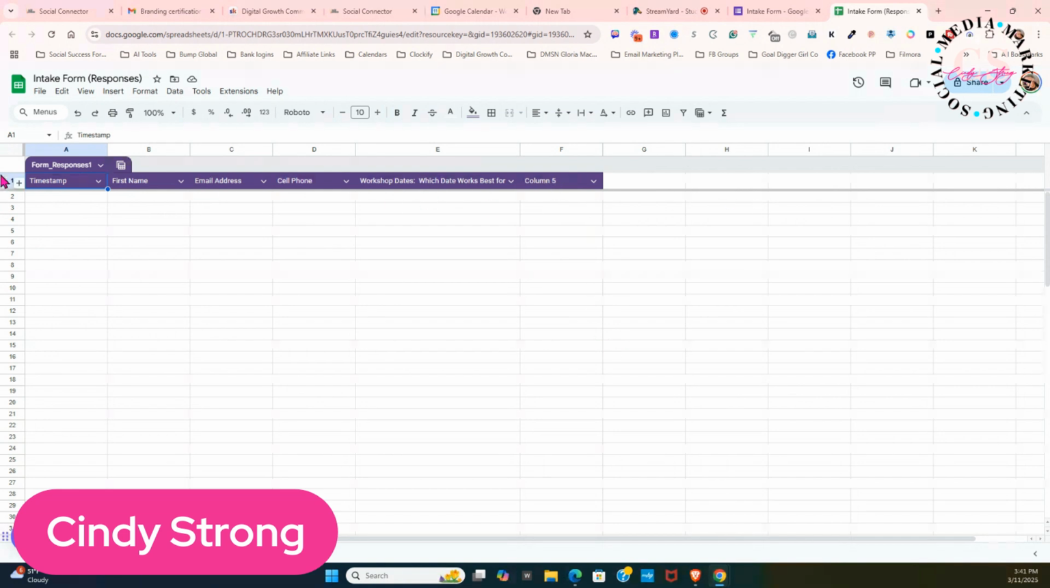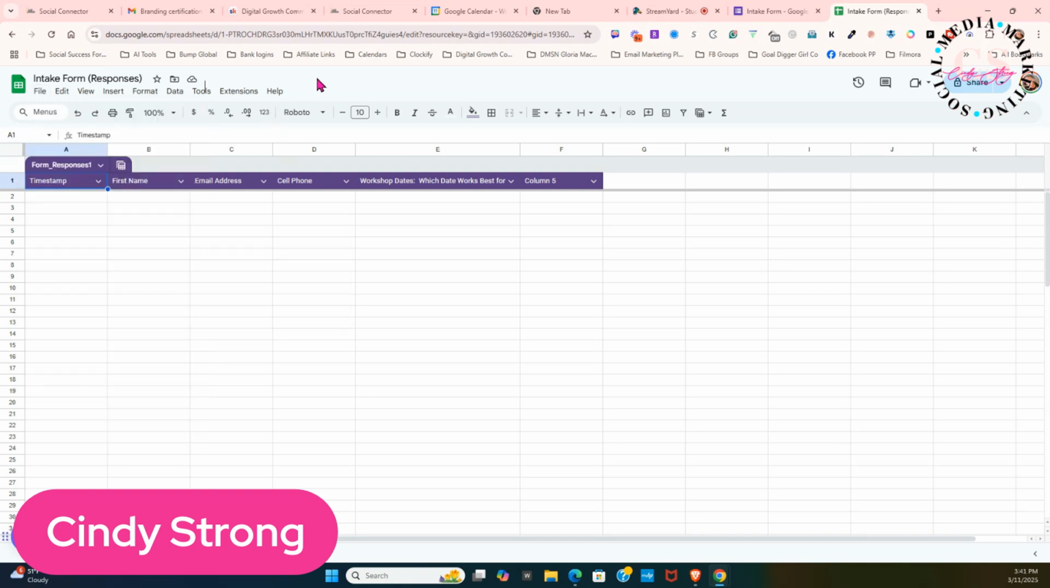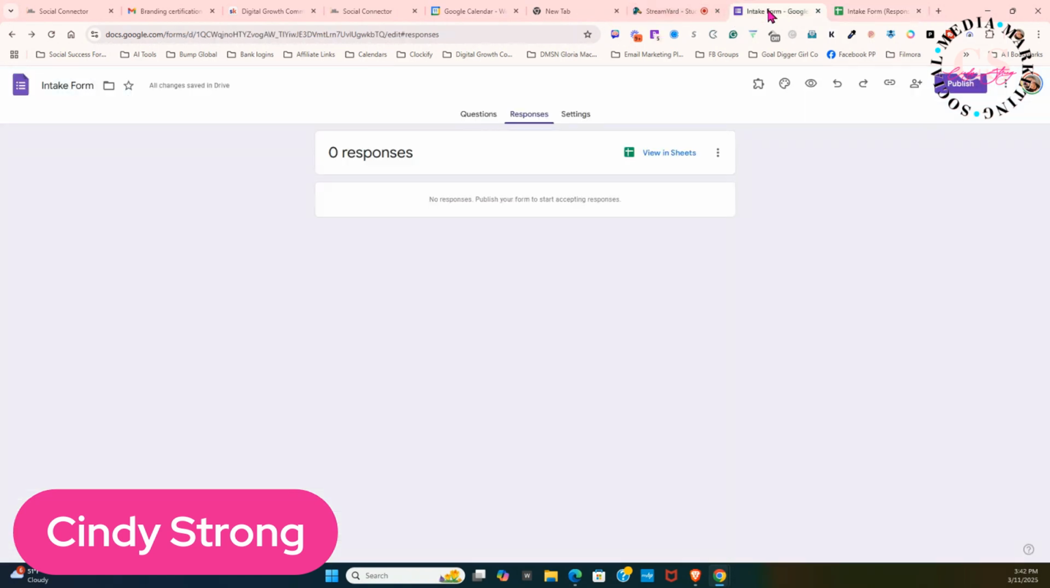All right. So once this is filled out, you can come in here and check how many people filled it out. You can go to File, download it as a CSV file, and then you can put it into any CRM or whatever you have to send out emails, or just collect the information, whatever you want to do. All right, so that's that part. That part is really important.